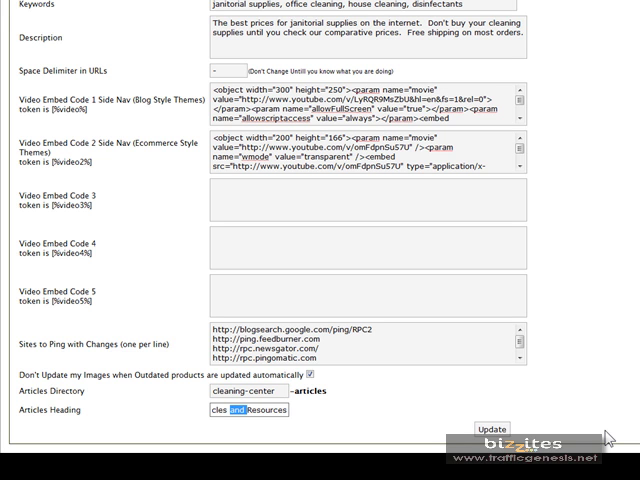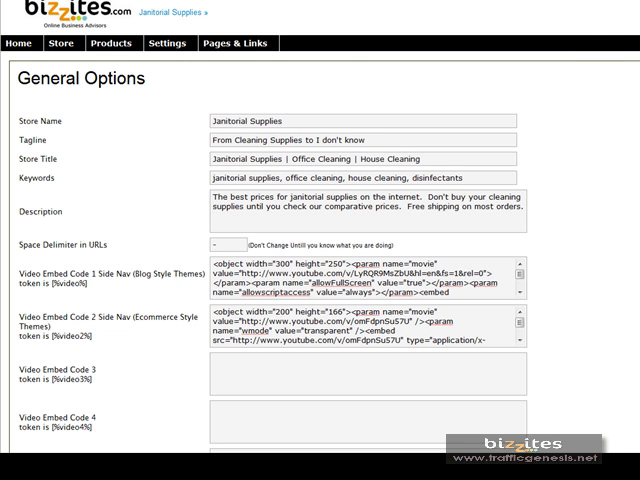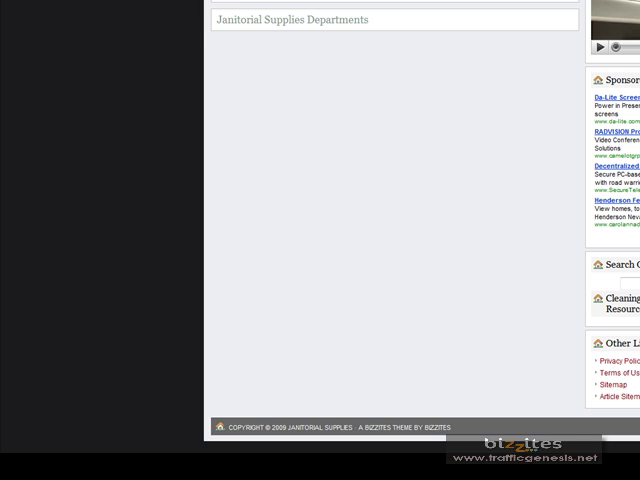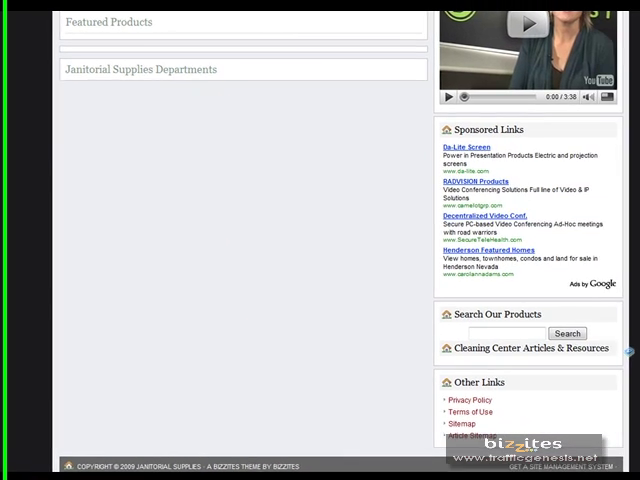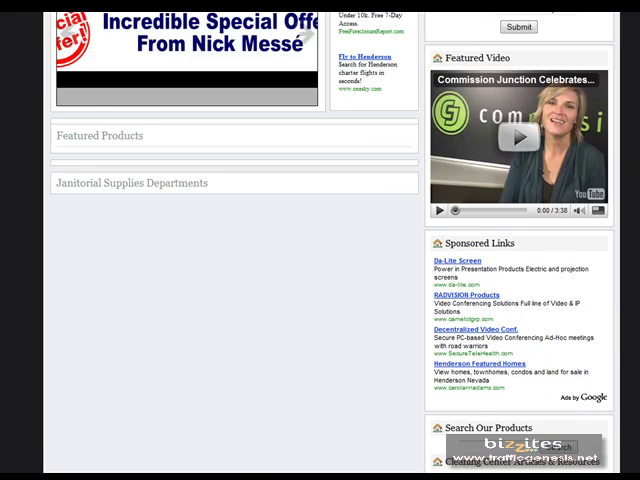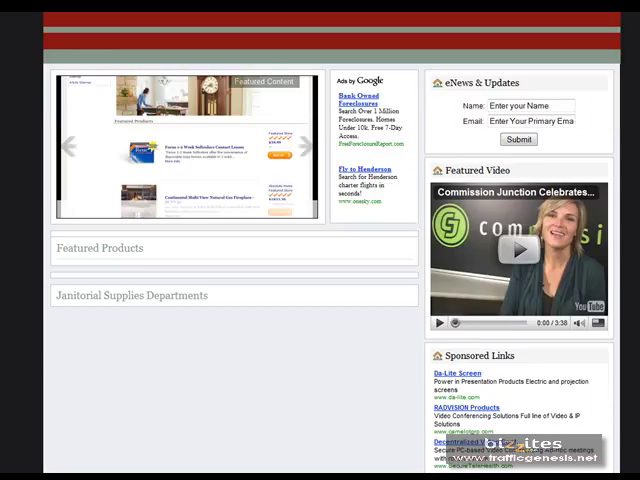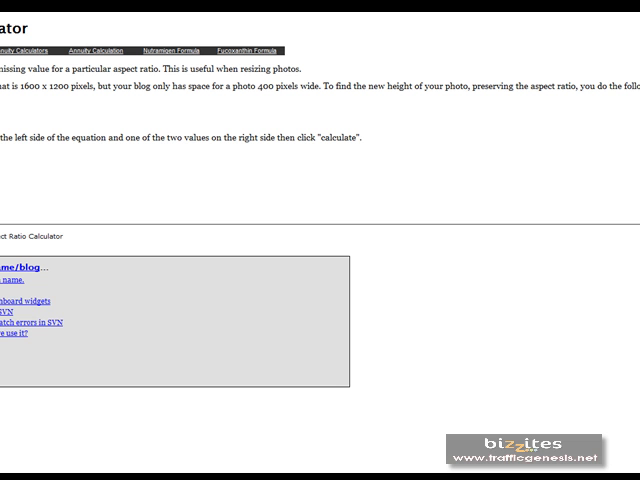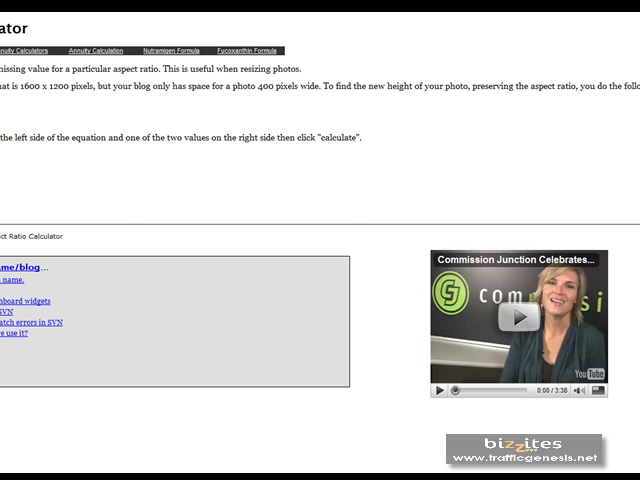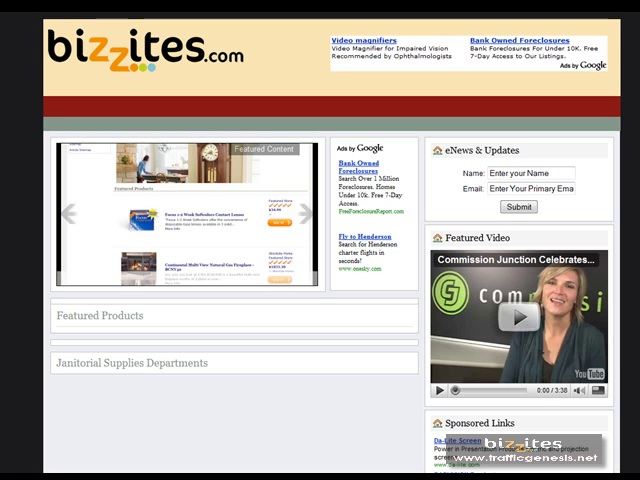There's a balance between visitor-friendly optimization and search engine optimization. Let's put in an ampersand and see if that takes care of that. I'd like to have it on one line. It's no biggie if it isn't, but it looks a little cleaner. And yeah, see that? Cleaning center and articles and resources. So I like that. That's the way I would like it, and it accomplishes the same thing, and I've got in what I need to have in there. All right, let me take out this aspect ratio calculator.